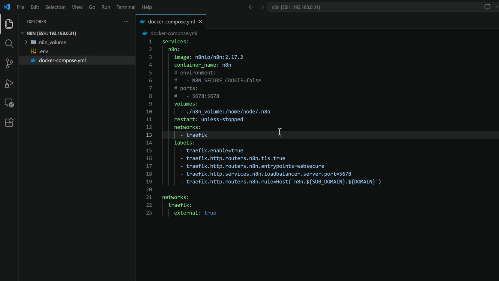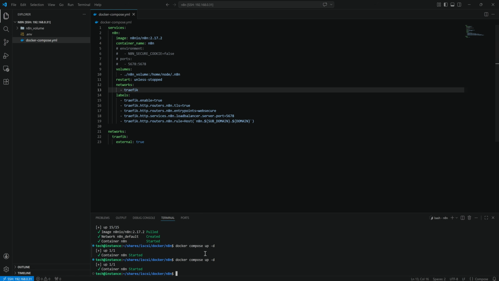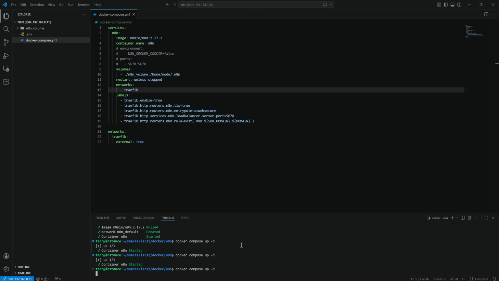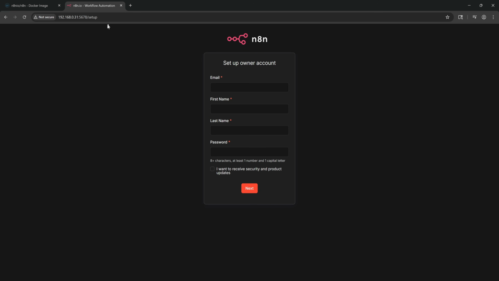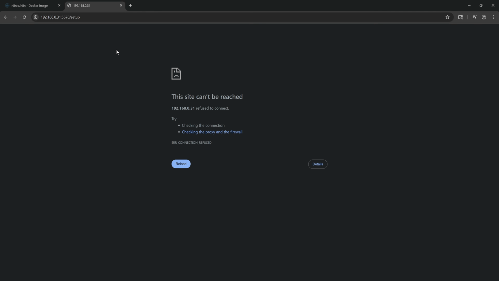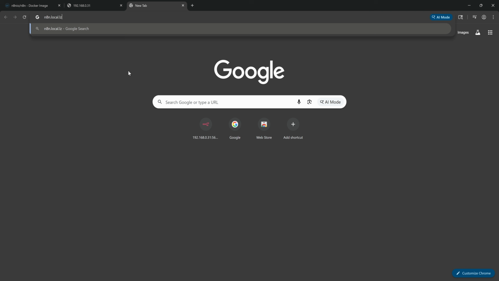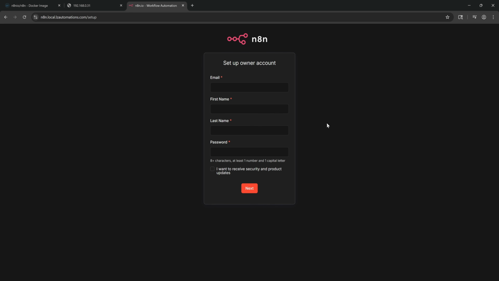Now we need to redeploy the container to apply these changes. So let's go to the terminal and run docker compose up -d. Once the container is recreated, if we go to the browser and try to access n8n using the IP address and the port, it will no longer work. Instead, let's try to access it with a domain which we configured. As you can see, we can access n8n over a secure HTTPS connection.